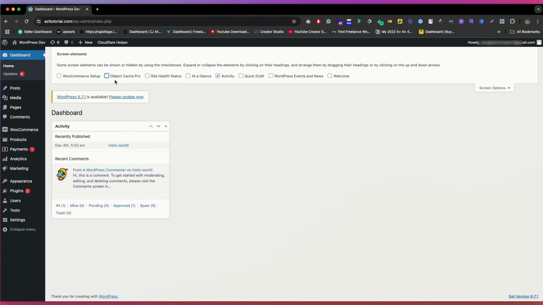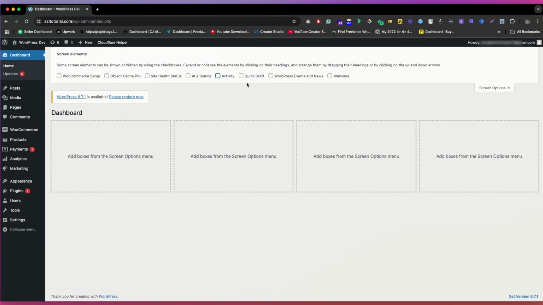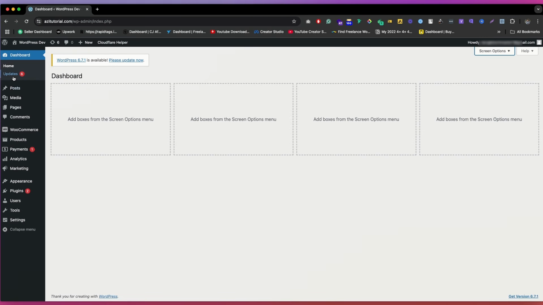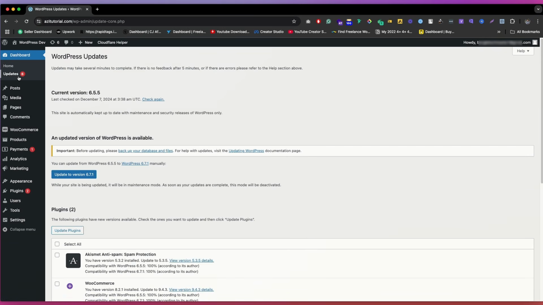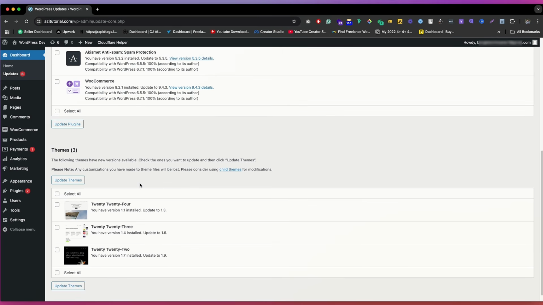There's also this one, which I don't need. About Activity, I don't need anything right now, but later, if I publish my posts or content, I'm going to enable Activity. Okay, that's fine. The next option here is the update option. Whatever WordPress update, plugin update, or theme update you get, you will see all of it here, and you can update all of them at once.